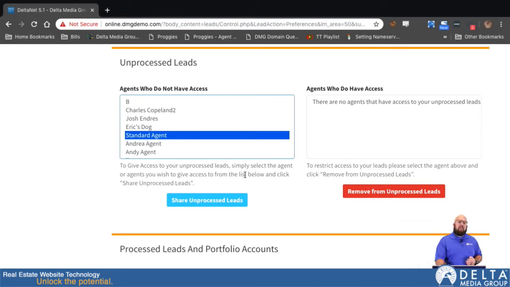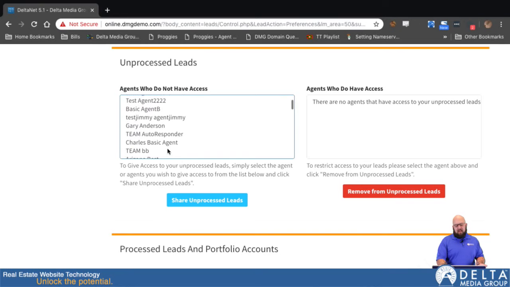The idea here is that there's a team platform that's kind of built to handle this sort of thing, but if you're just working with another agent, you can share your leads with them so that they can see all of your unprocessed leads. So if a lead comes in, before you process it, they'll be able to see it. Once it's processed, they won't be able to see it anymore.